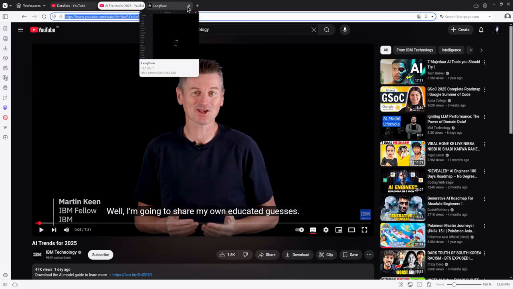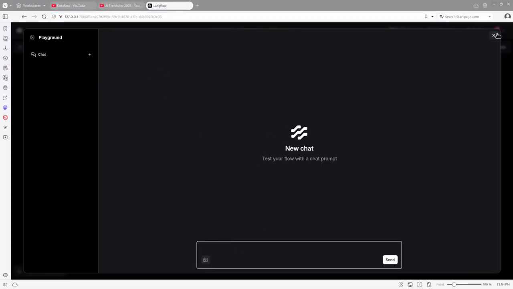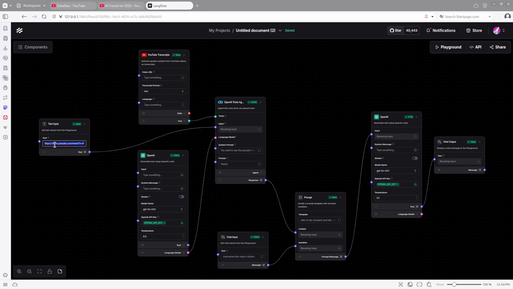Next, let's test it with an example. We'll paste the link into the text input component, and for the chat input, I've kept the query the same, asking to summarize the content. Now, let's run the flow. As you can see, it says building, which means it's processing.